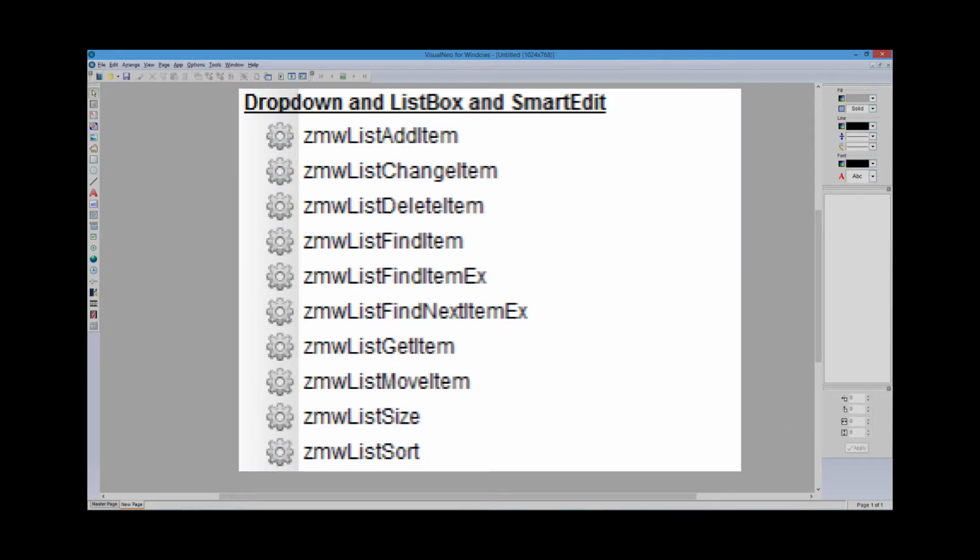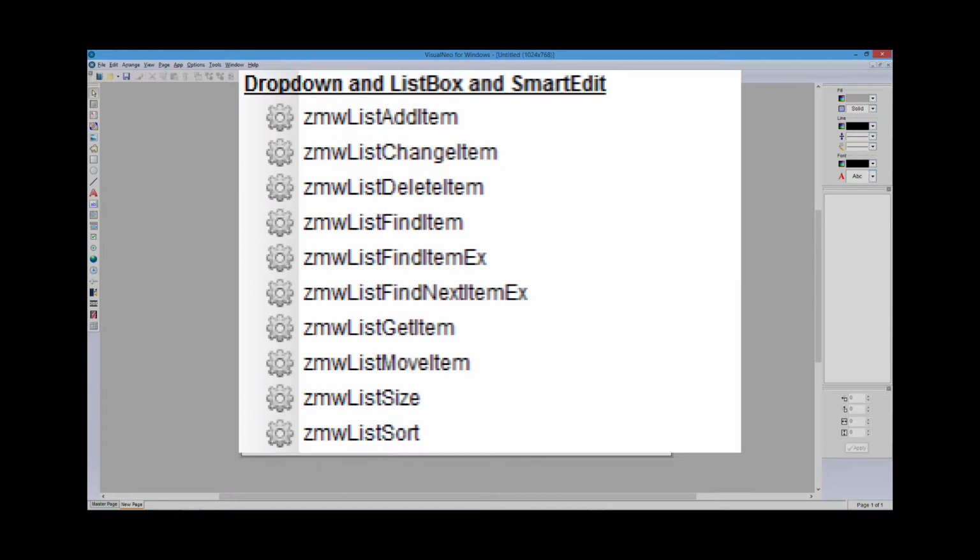This object will also respond to the general list commands offered, including count, add, get, delete, change, find, move and sort items in your lists.